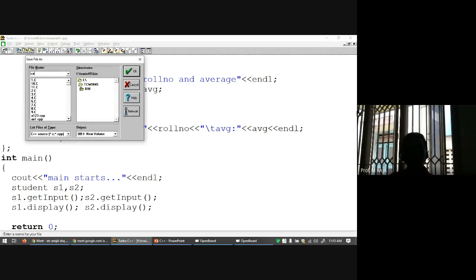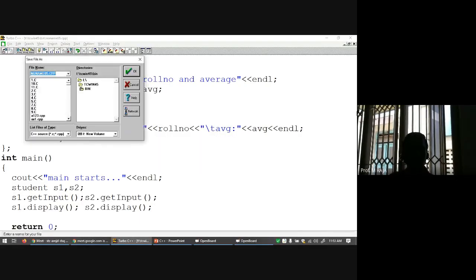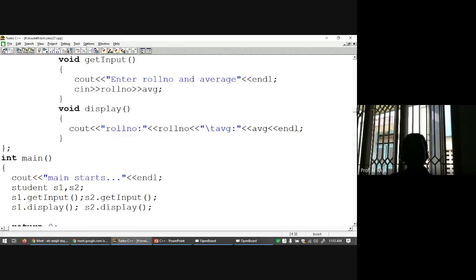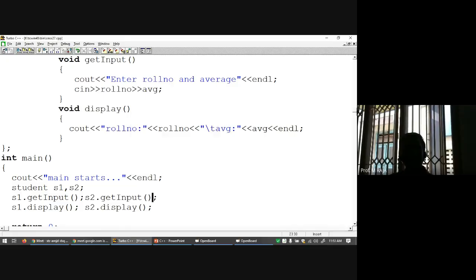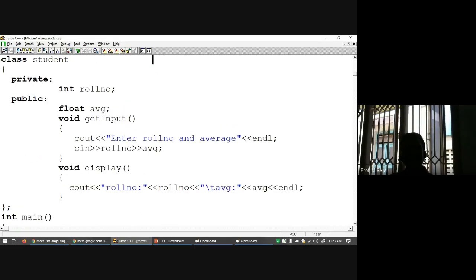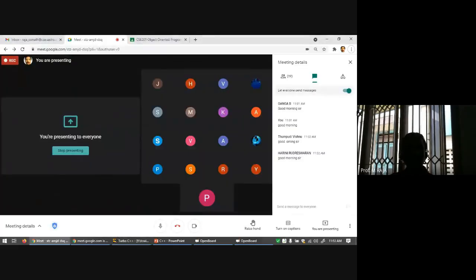Let us save the file and compile. There are no compile time errors. So in our case, a simple class student is defined. Have a look at how to define a user defined class in C++.